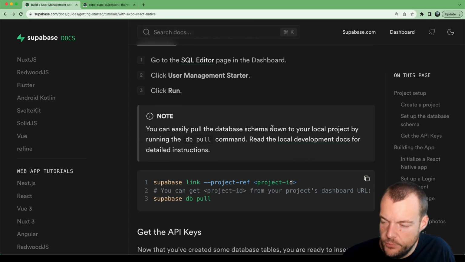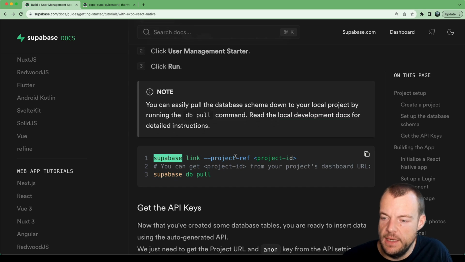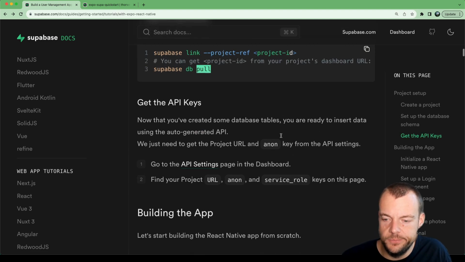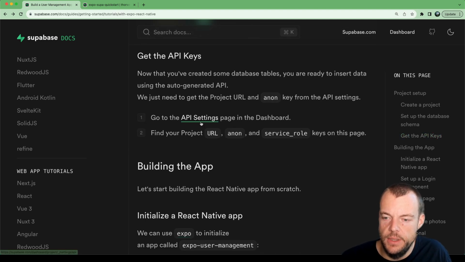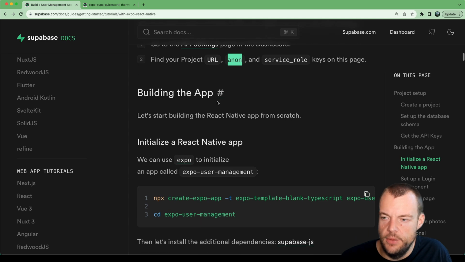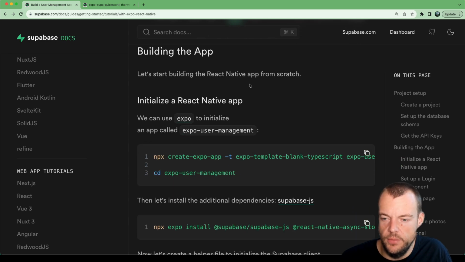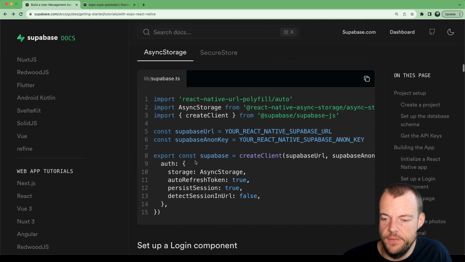Now, if we're running Supabase locally with the Supabase CLI, we can link our project, and then we can pull down this SQL as well. So this will generate a migration. If you're interested to learn more about local development, you can do that here. And then in the API settings, we can get our URL and our anon key. We won't need our service role key for this. Okay, so we've done this.